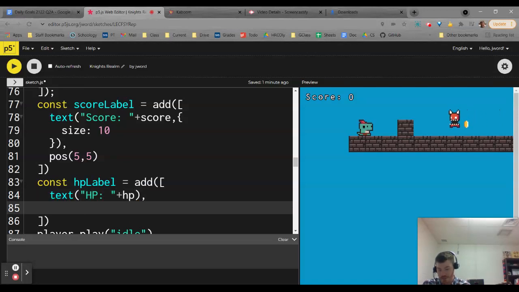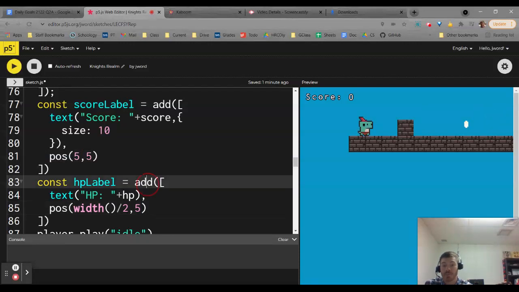All right, comma, so I can do the pos function there. And I think I'll put it halfway on the screen. So I'll do width parens divided by 2 for the X component, and then comma 5 for the Y component. So it's the same as the score label there.